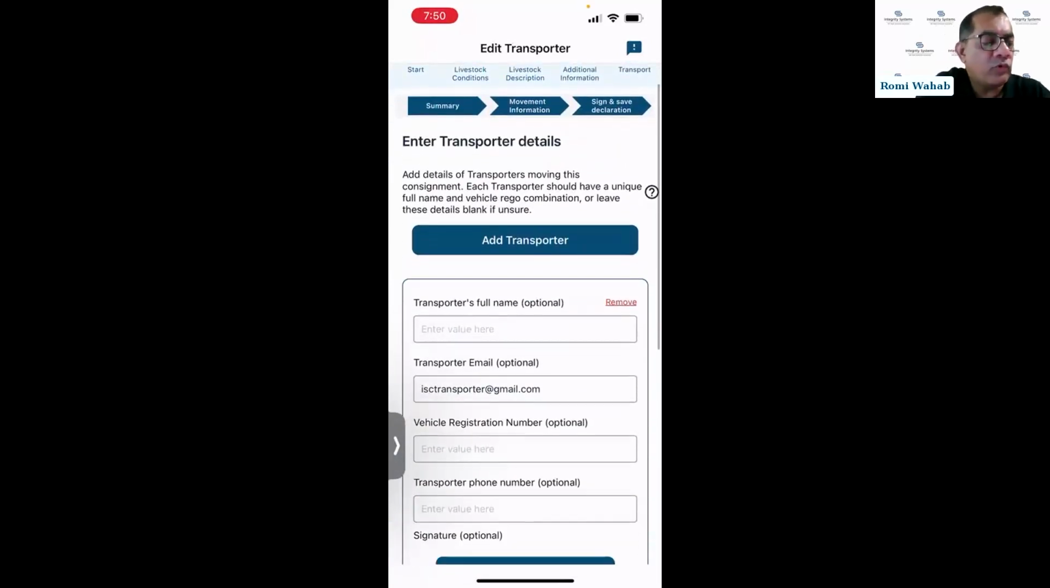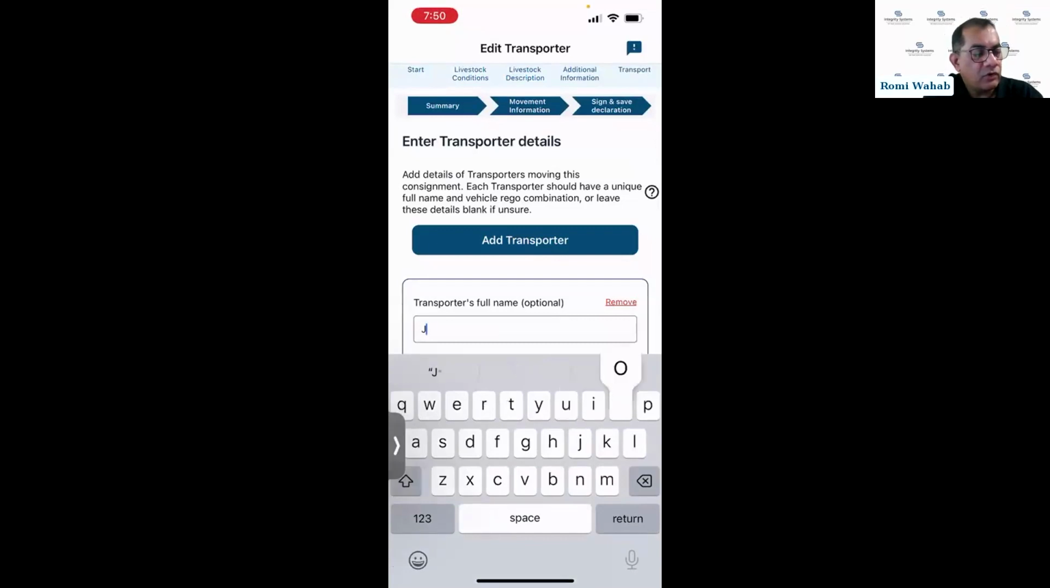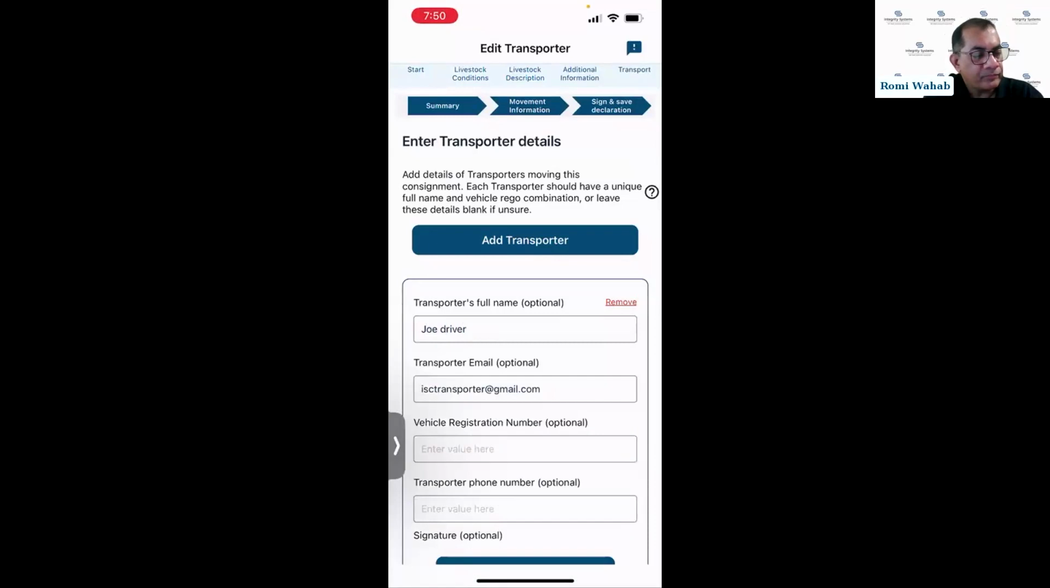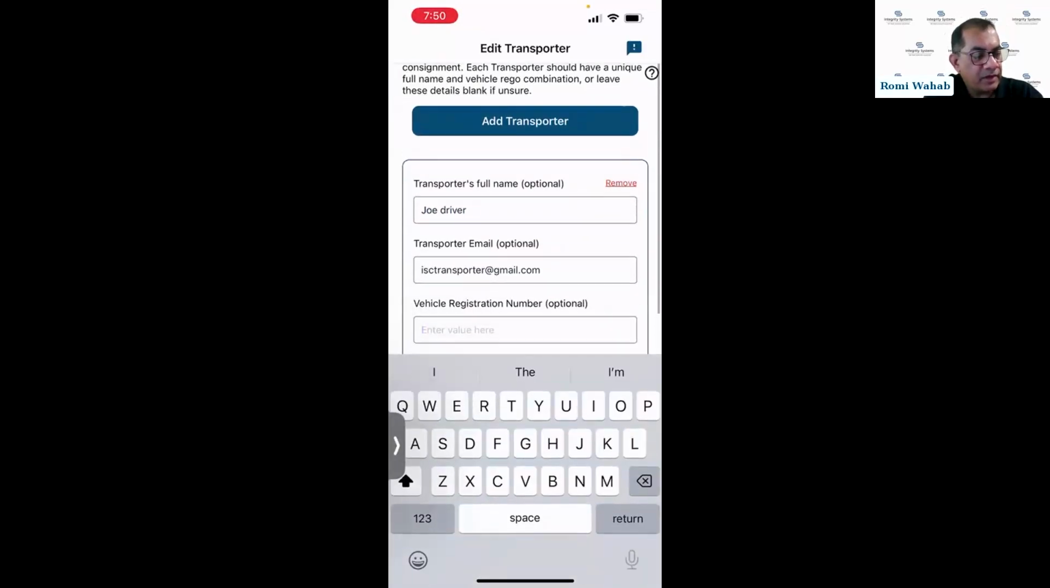If I'm at the yards and I'm working out of coverage, and I'm meeting the transporter at the yard, you probably won't be able to submit this consignment and get it to the transporter's device electronically like that. But what we advise you to do is, if you're at the yards and there's no internet there, get the transporter to fill in the transporter section on your device. So you can just say, Joe driver, vehicle registration number ABC 123.